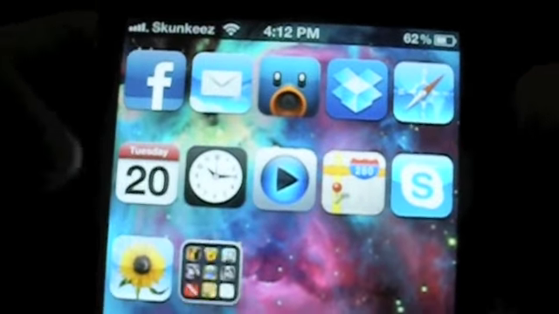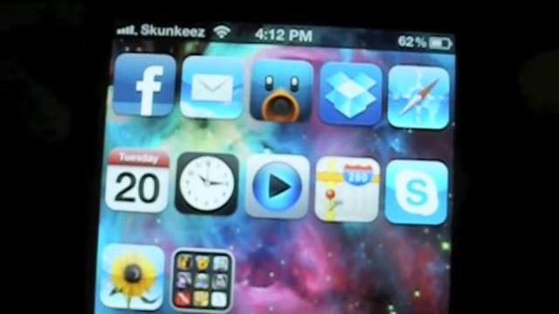biteSMS is free. The biteSMS credits that you can buy are not free. It is available via the Big Boss repo.